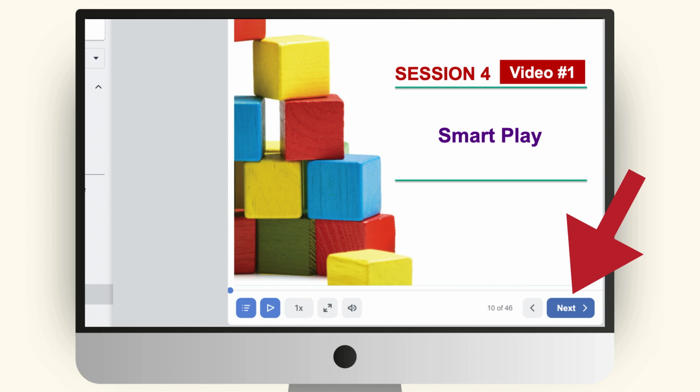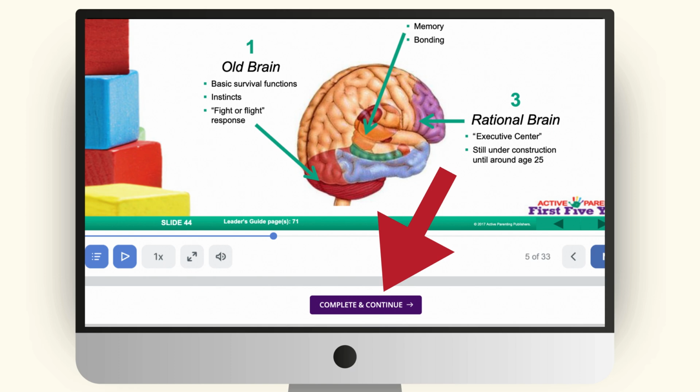Animations will not play when you click this button. Use the next button at the end of a video to move on to the next screen. When you have completed a session, you can also select the purple completion button at the bottom of the screen.